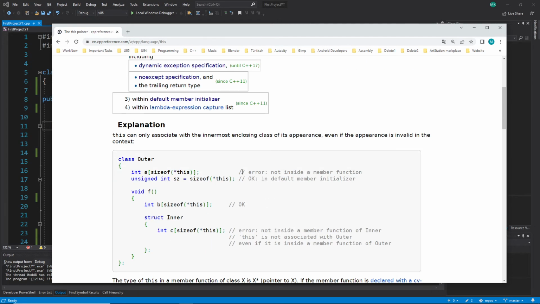All right. Okay. So we figured out no member function. Yes, indeed, it's not a member function. This one is a member, but not a member function. It is just a member variable. All right. That's the case. It's okay. Let's go to the next line. And here we see it's okay, and it says in default member initializer.